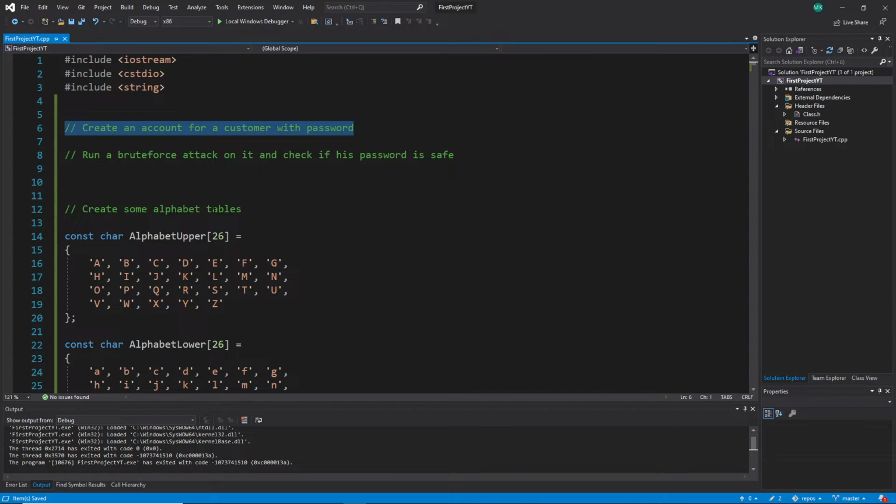This is the first line. And then after we created this account, we are testing it to see if we can crack his password. So our second task is we run a brute force attack on it and then check if his password is safe. First of all, what is a brute force attack?